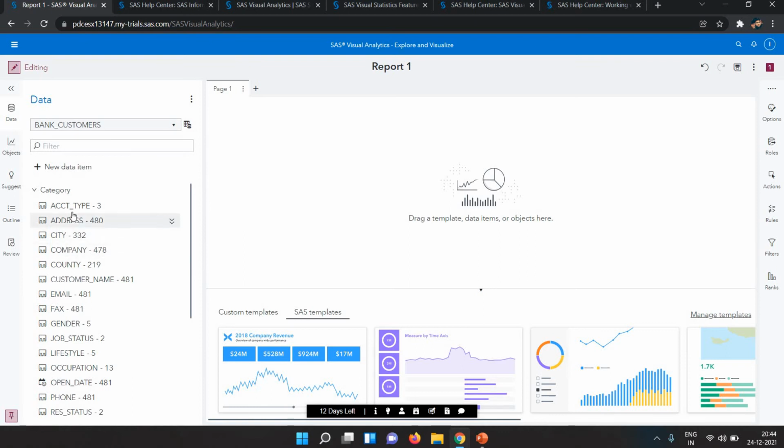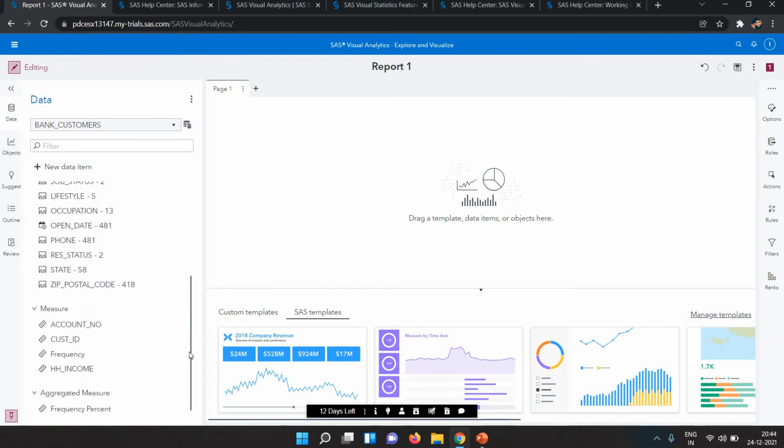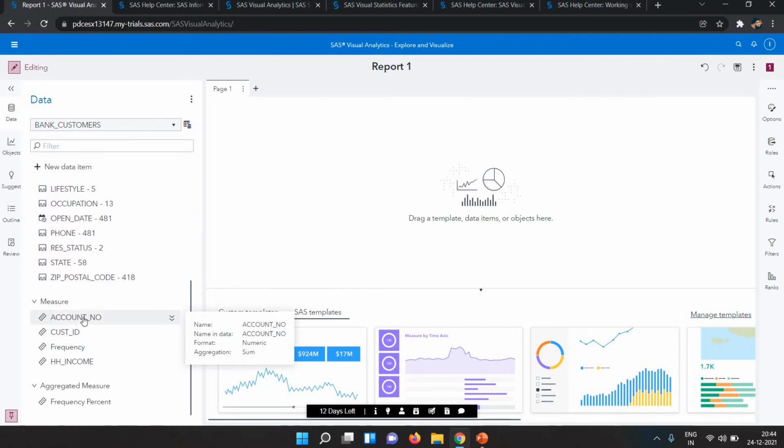In the last session I also described what a category is and what these numbers mean: a unique record in my data, the distinct values. Okay, this is all about the data, and then we have the measures. Measures are calculated, customized ones that are shown here. The HH income is here, frequency. Next we have the aggregated measures, frequency percentage. So this is about my data.